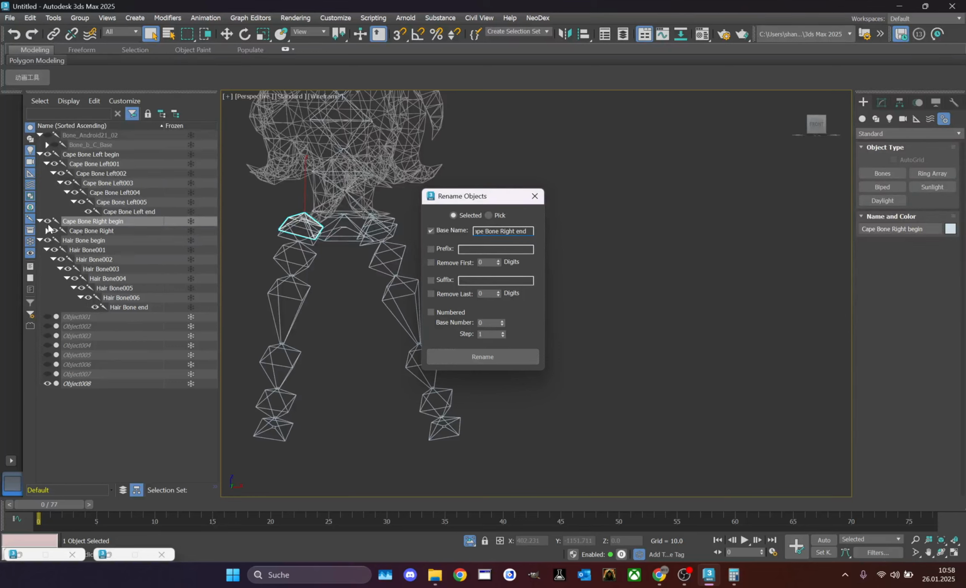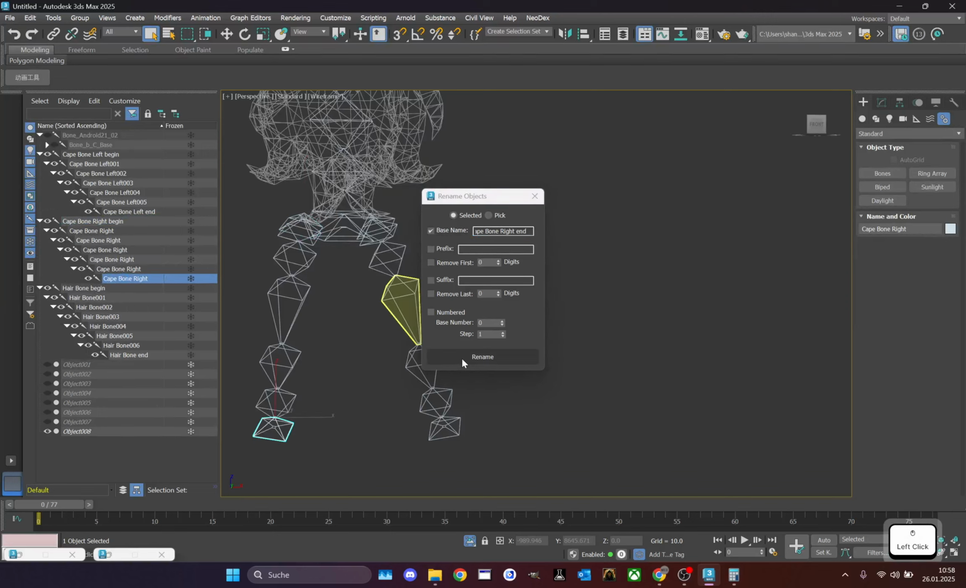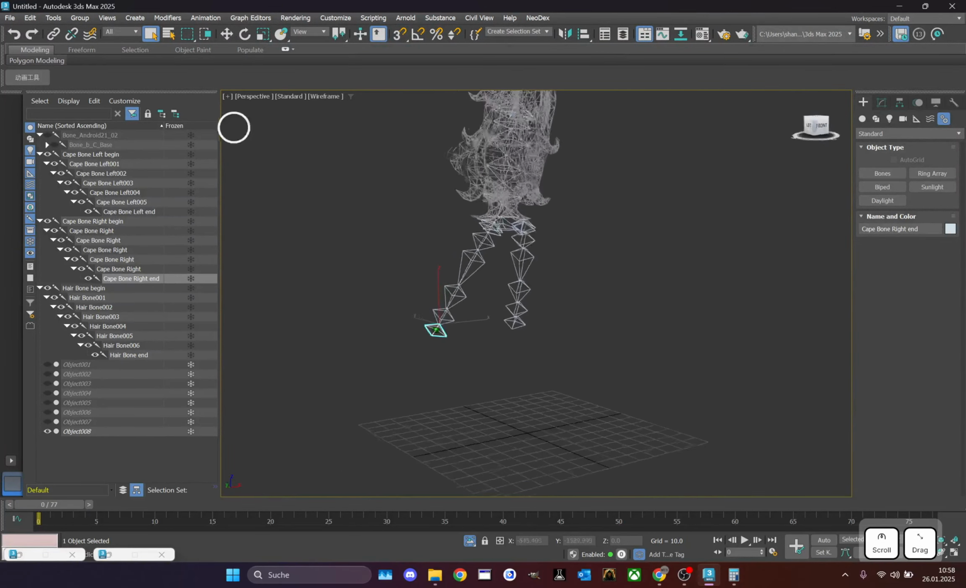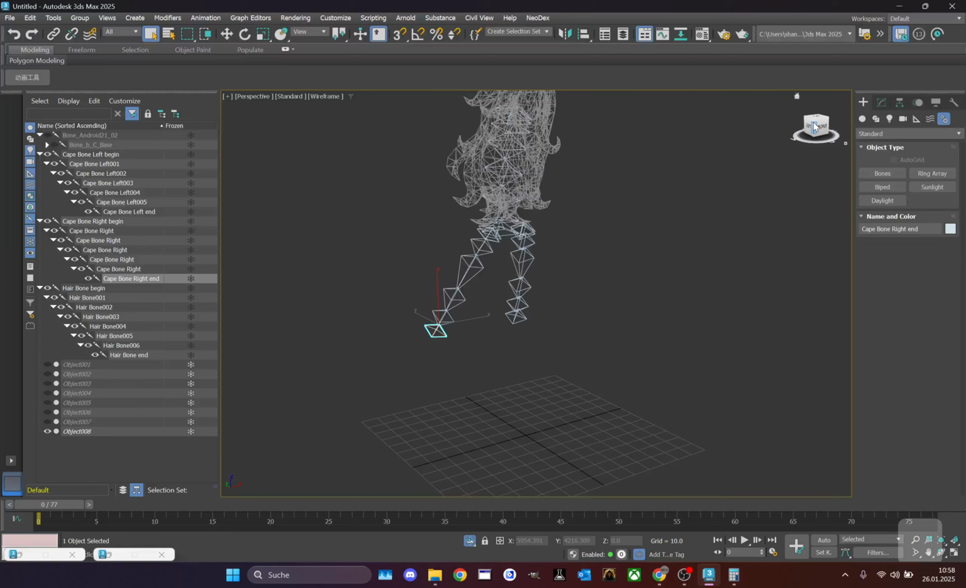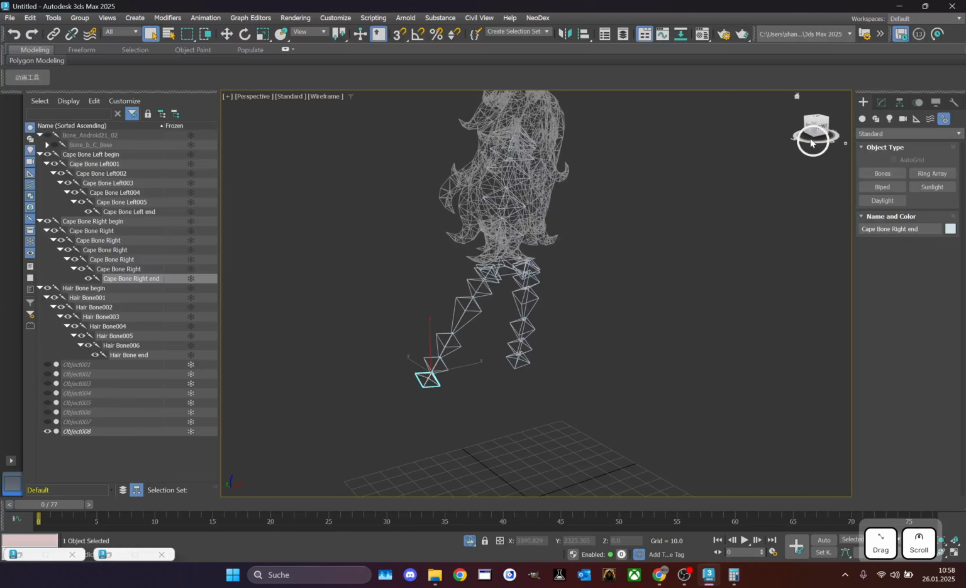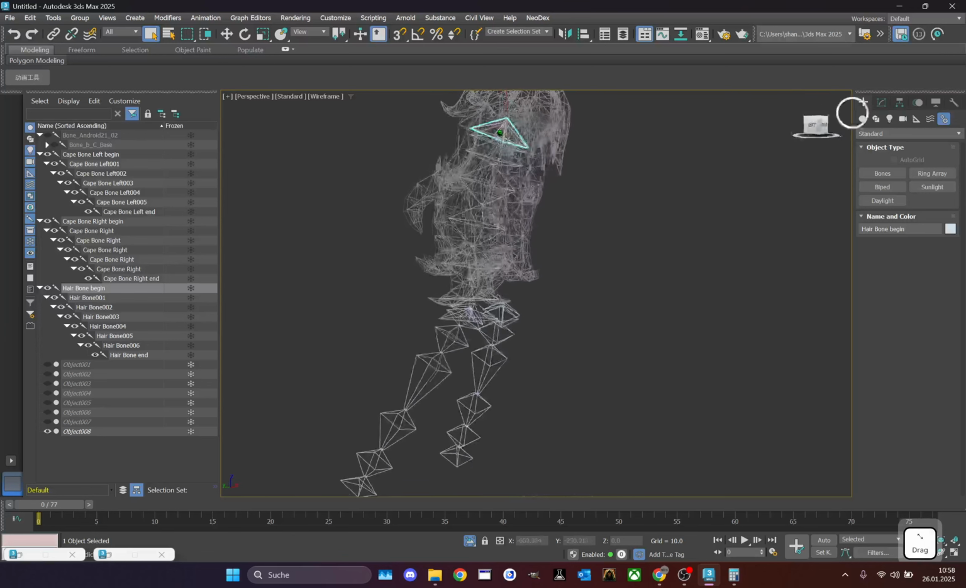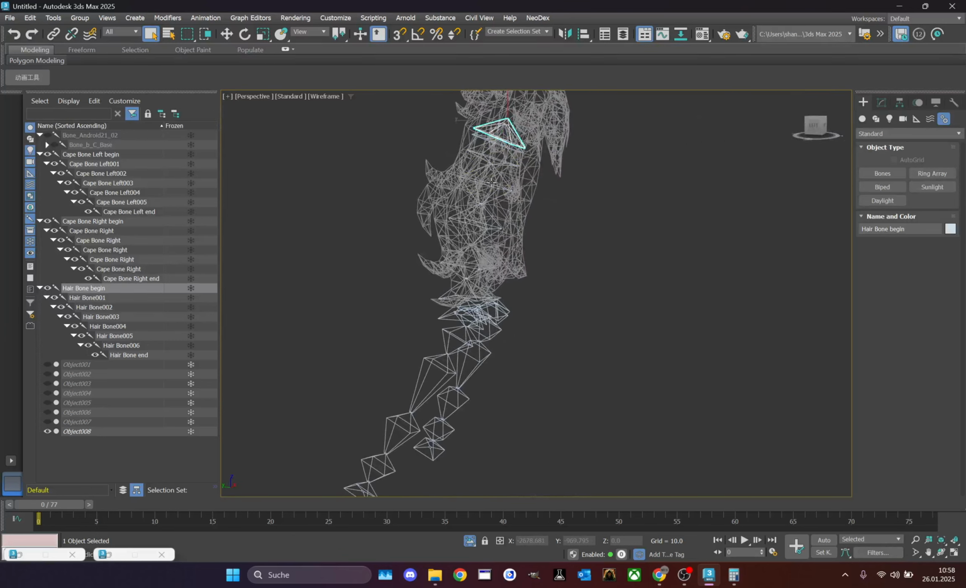Okay, we set this up. Now our cape bone chain is done, and the hair bone as well. What I also like to do is create a quick select for it. So basically we don't have to select the bone all the time.